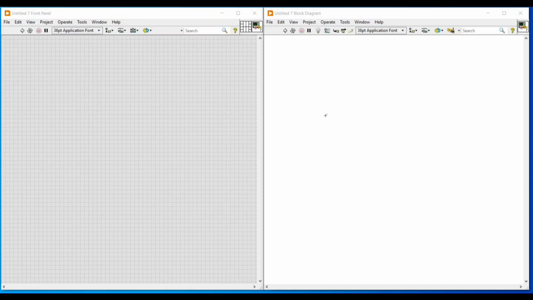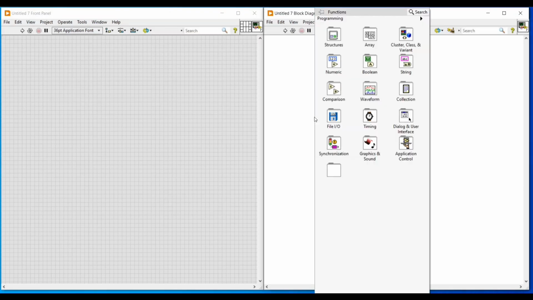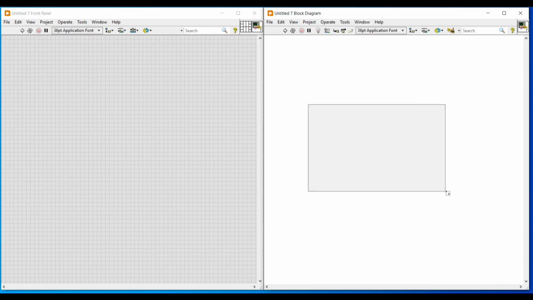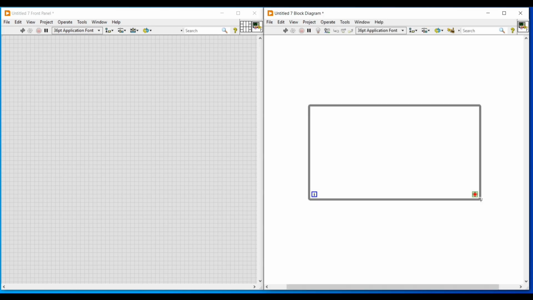Hello friends, in this video let us see how to create a functional global variable. As I said earlier, we have to customize and create a functional global variable. A functional global variable is a non-reentrant VI featuring a while loop that iterates once and has an uninitialized shift register. The purpose of this construction is to retain data between consecutive calls of the functional global variable.